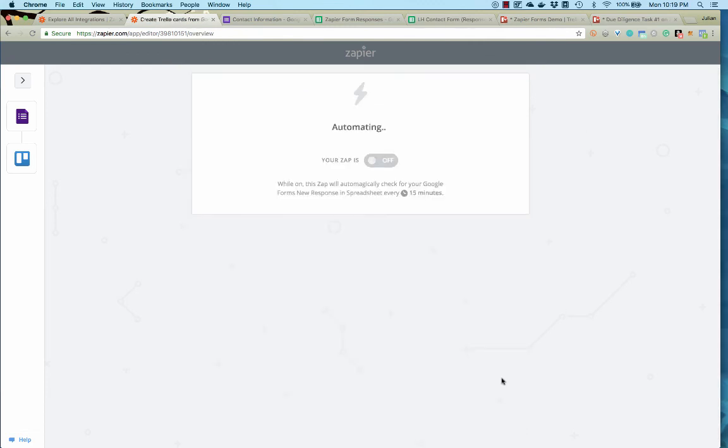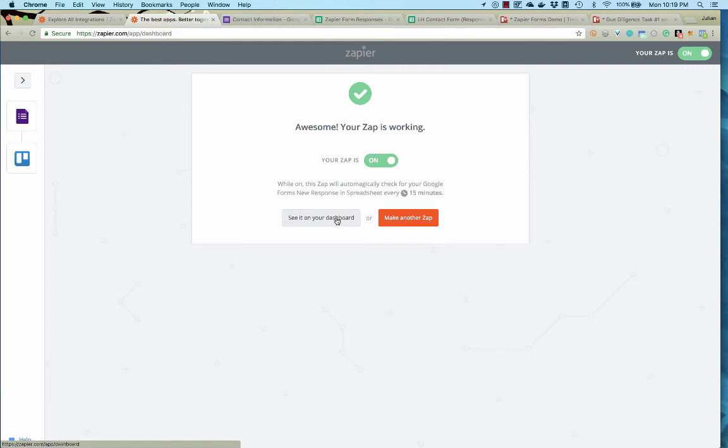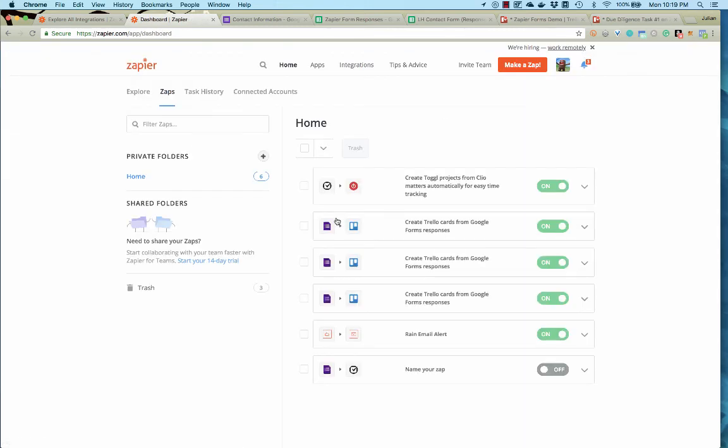I can finish now. And now my Zap is turned on, and it's ready to automatically take information from my Google form to my Trello card. You can see I've already done this 3 times, so there's 3 Zaps already set up in there.